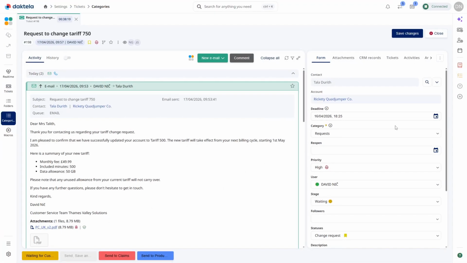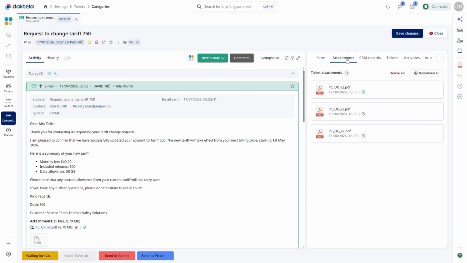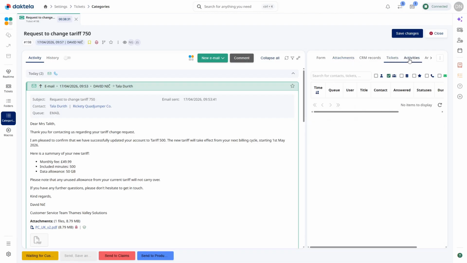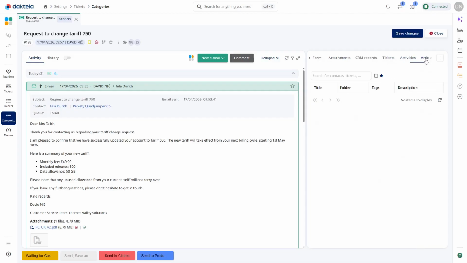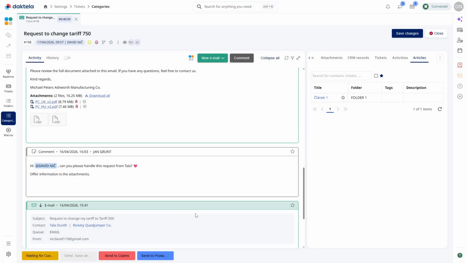The next card is attachments. You can preview, download, use them in an activity, upload new ones, or delete unnecessary ones. And then you have additional cards where you'll find related tickets, activities, and knowledge base articles, or your own iframe cards.